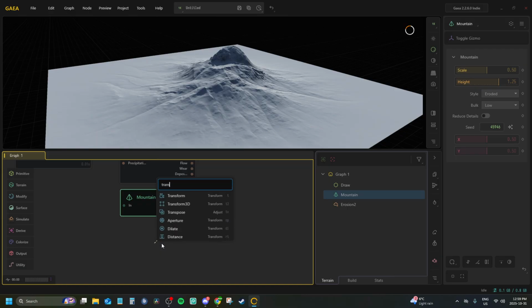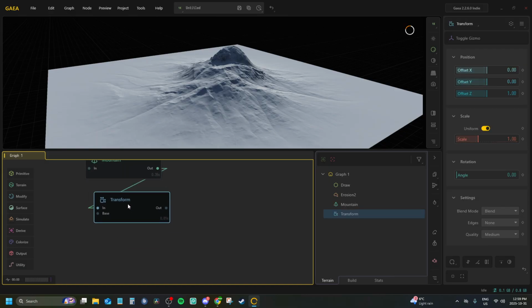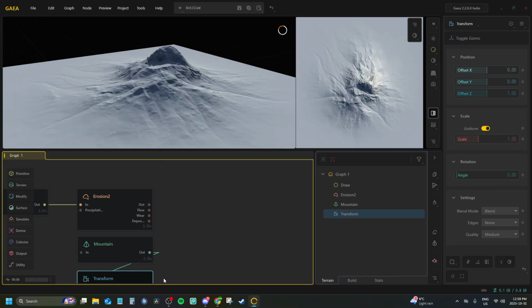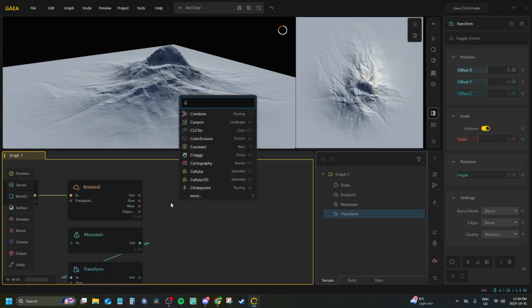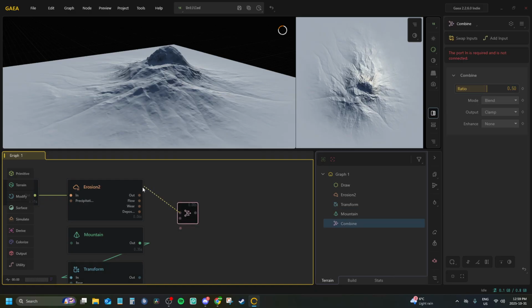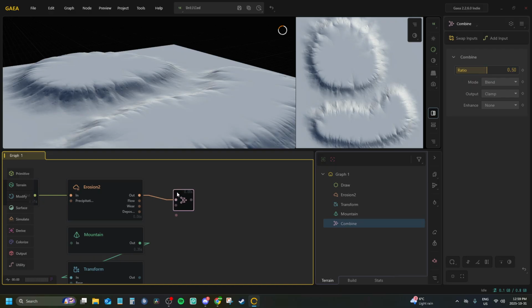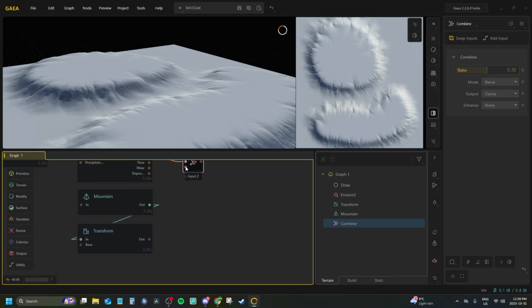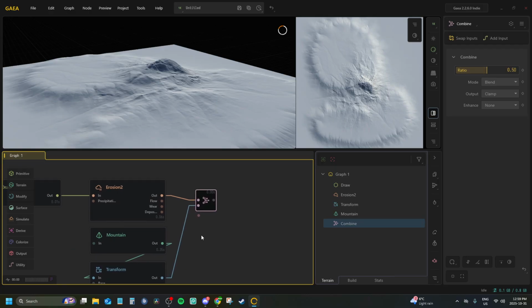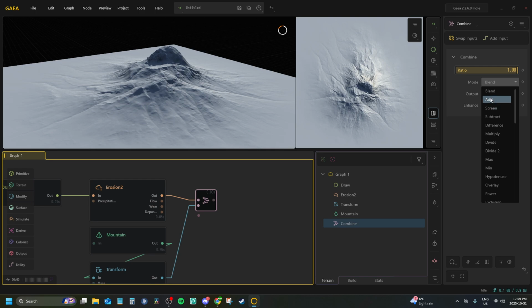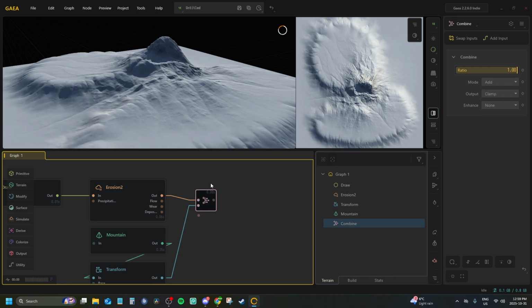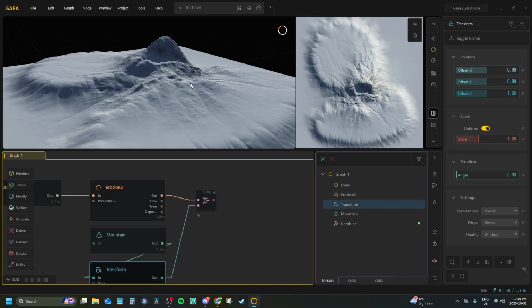So now I'm going to take the transform node and then I'm going to click here. I'm going to right click, create a combine there. Input 1 into out and of there and then out here. Set the ratio to 1. The mode to add. Press F on this right here. So now it's pinned. So if I click off, it does that.